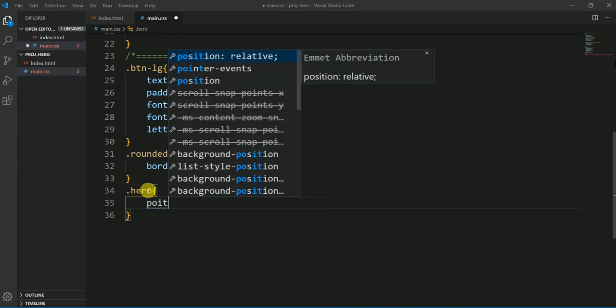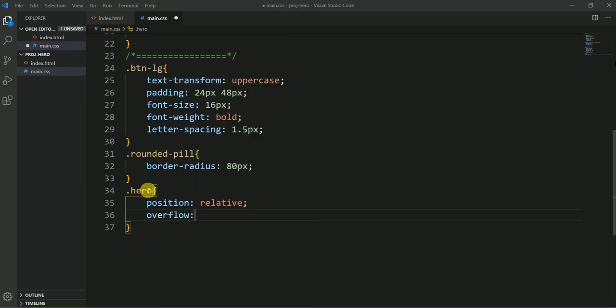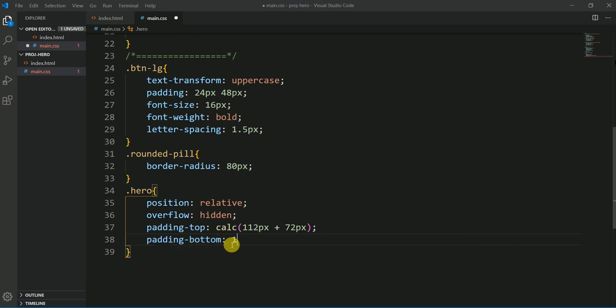Now let's go back and start styling our hero class. For this, the position would be relative, overflow hidden, and padding top. Let's use the calc function, and this time I'm going to use the rems, so 7 rem plus 72 pixels, or in place of the 7 rem, that's because I'm working with the pixels, but okay, 112 pixels plus 72 pixels, and then padding bottom 112 pixels.